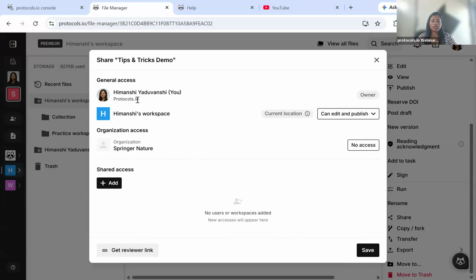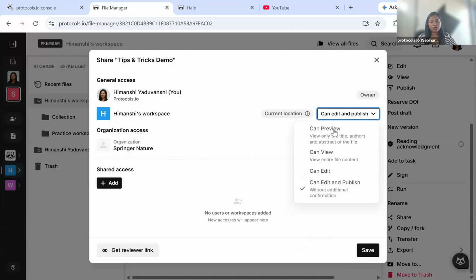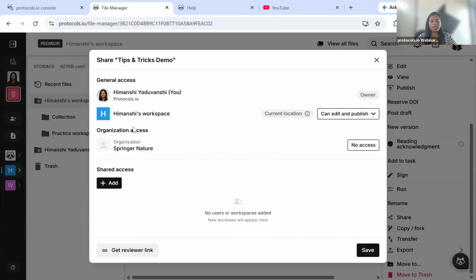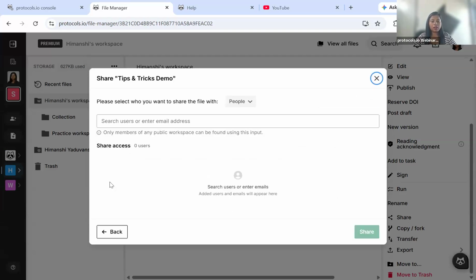The general access is obviously me, because I have created this protocol and I'm the owner of it. So it's my workspace, and I have given full permission to myself to edit and publish. You will be linked to an organization when you make a profile. To add access for other people, you can enter either their username or their email address.